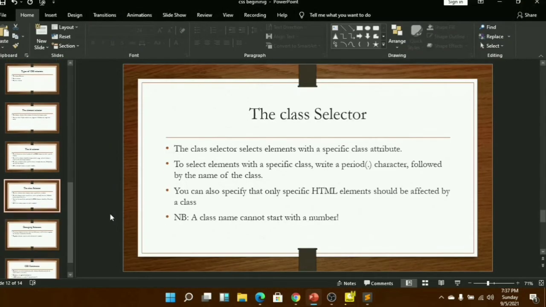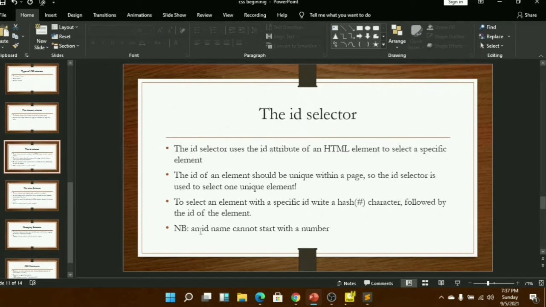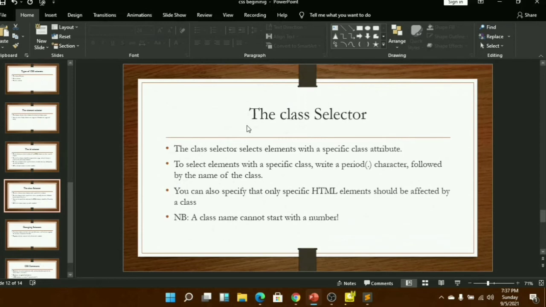So our next listing is class selectors. But remember, an ID name cannot start with a number. So let's look at the class selectors. The class selector selects elements with a specific class attribute. To select an element with a specific class attribute, write a period. Normally we call it full stop, but in programming they say period. A period character followed by the name of the class.